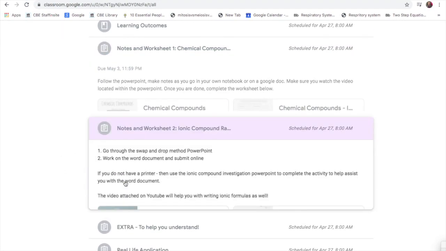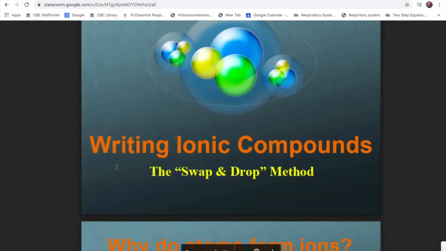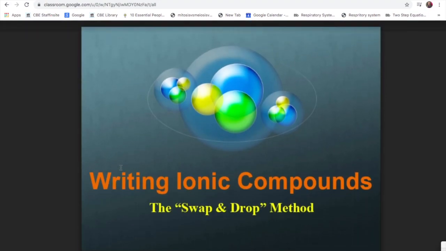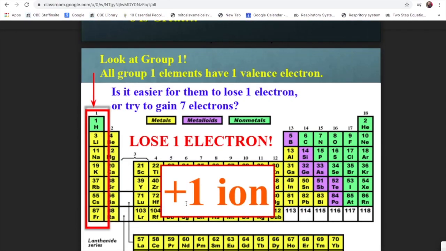The second set, again, you've got your PowerPoints in your worksheet. For the PowerPoint, I'm just going to quickly explain my favorite thing, which is called the swap and drop method. So for this, picture it as your favorite rap song, as a cartoon singing it, whatever it is to get this in your memory. So when we're talking about the swap and drop method, we're specifically looking at ionic compounds.